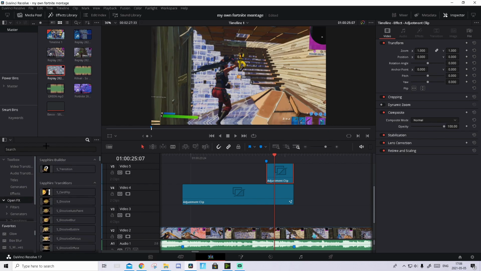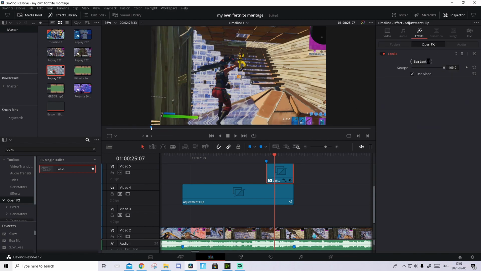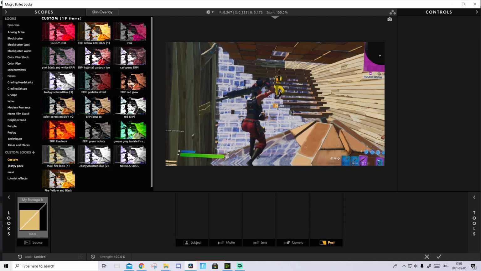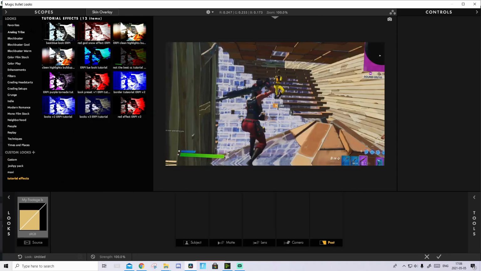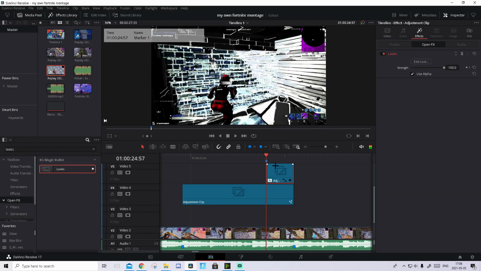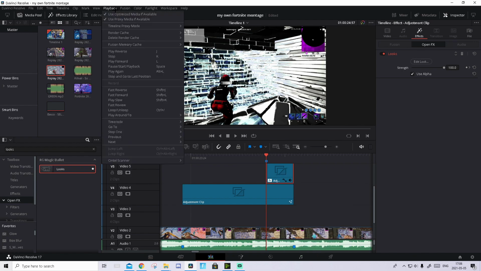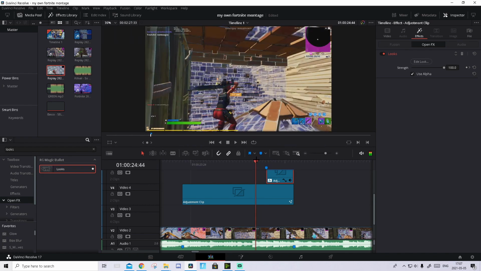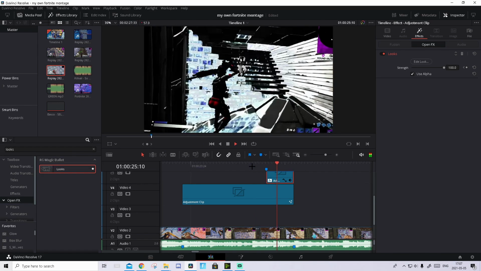Then you go to open effects, search for looks, and this should pop up. Drag and drop it onto the adjustment clip, go to the effect, then go to edit look. In your custom folder, you should find a new look called Best Blue Look E.R.P.I, something like that. For me, it's in my tutorial effects, just so you can find it faster. Press on it and press on this check mark. And you'll see that it's a really cool color correction. Right click on the adjustment, click Render Cache Color, and go to Playback. And turn on Render Cache to Smart, just to take away the lag, and it should look like this.